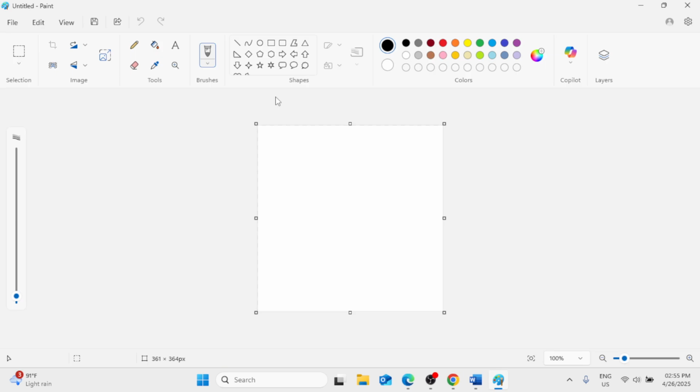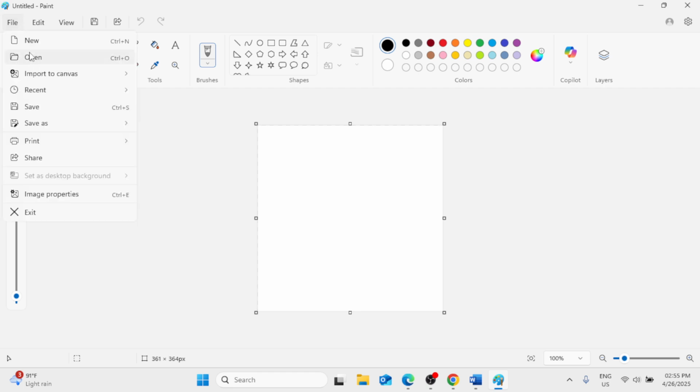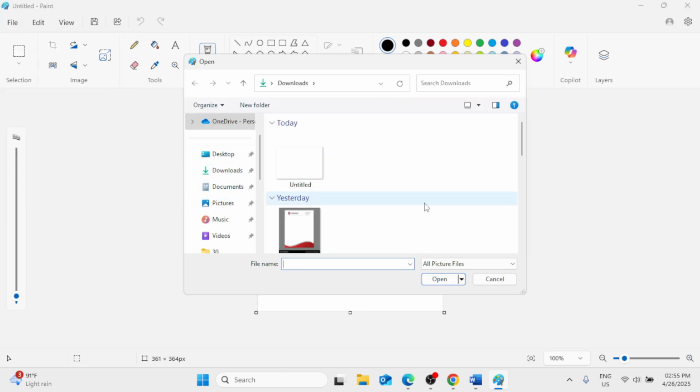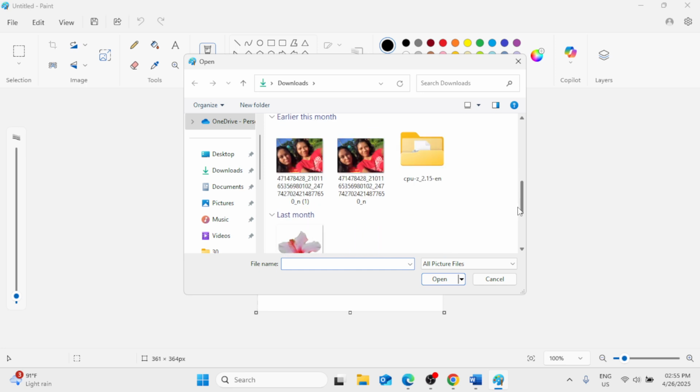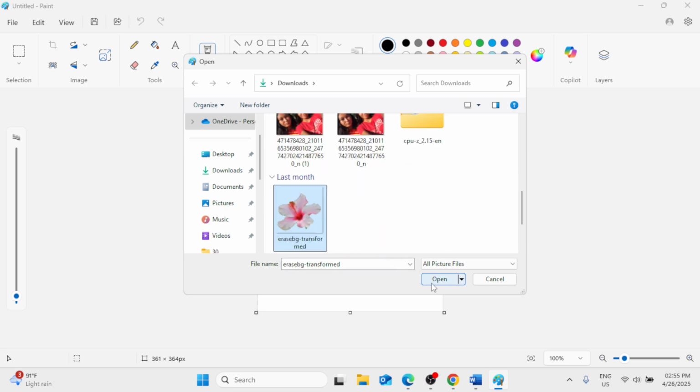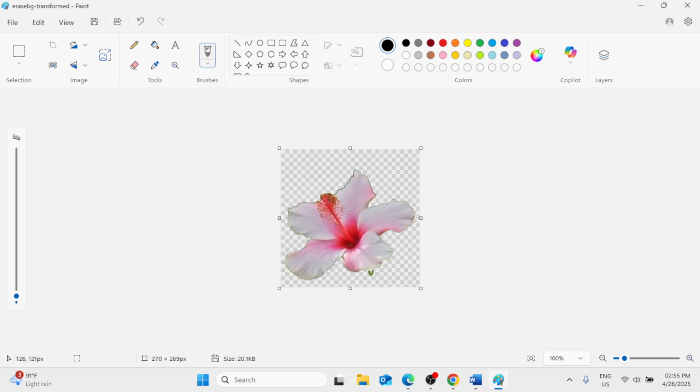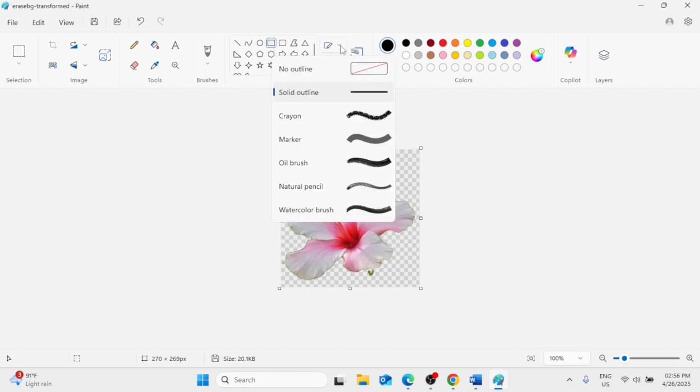Now let me quickly insert a photo or an image. Click on File, click on Open. And here I just need to scroll down and click on this photo, click on Open. Then, in the options at the top, you will find Shapes. Click on this one, the rectangle shape. Then you have the shape outline, click on that.